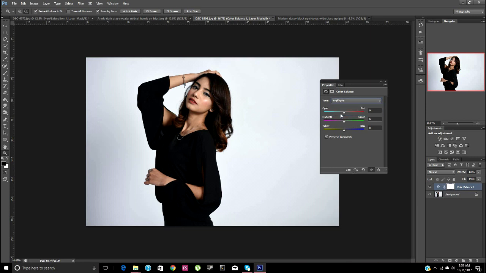Now we're going to go to the highlights. This time we're going to try some dark blue. See, it's messing with the highlights in the photo. Then we're going to try some of the yellow.